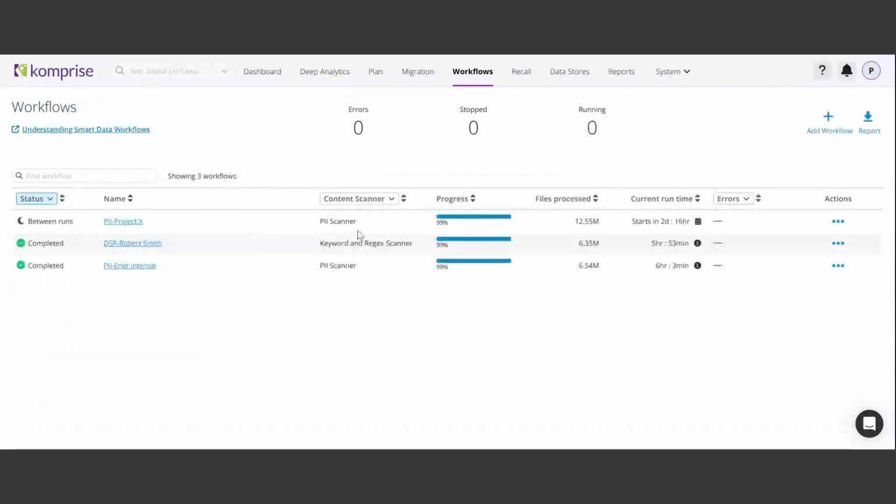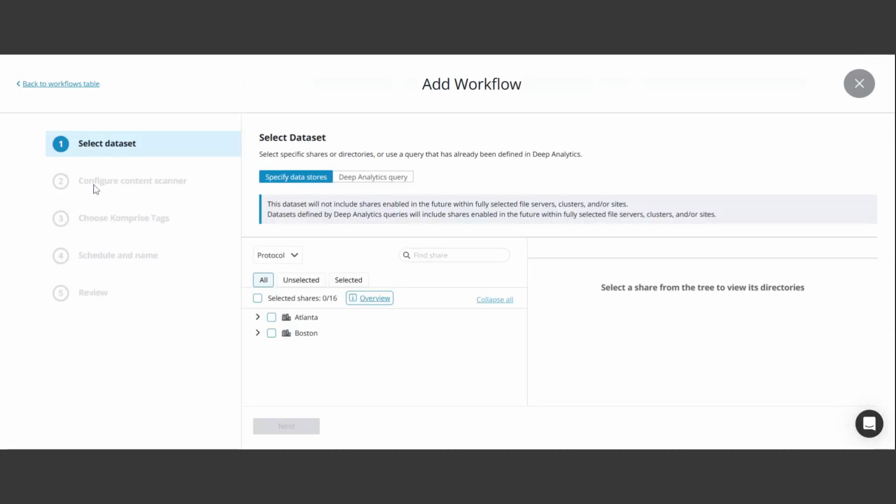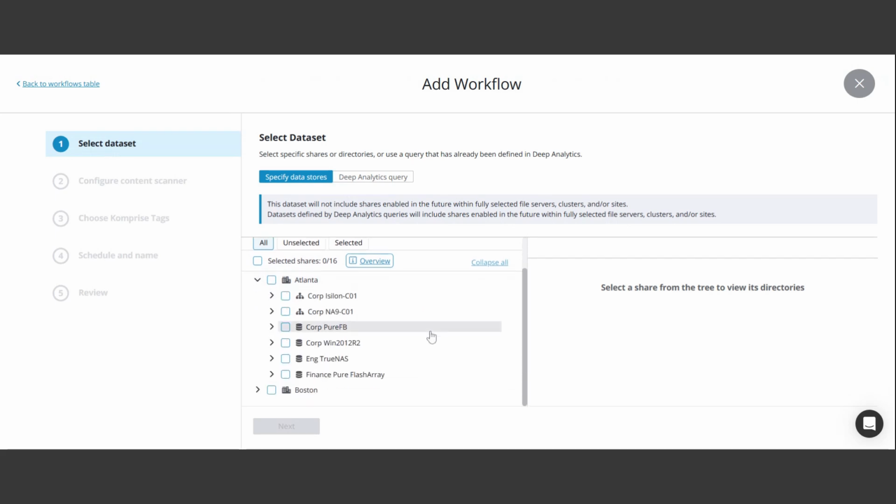So let's go back now to the main table and I'll add a new workflow. I'll show you how simple this is. It's a very simple 4-step wizard. First, you select where Komprise should scan the data. Now you have a couple options here. By default, you can navigate through your storage and pick either shares or even down to directories on where you want Komprise to search.